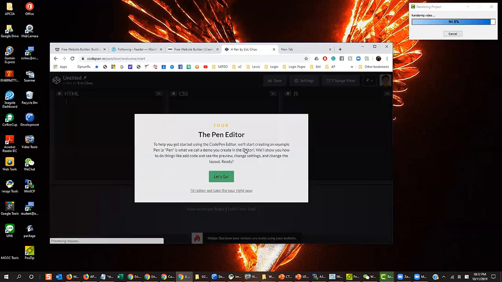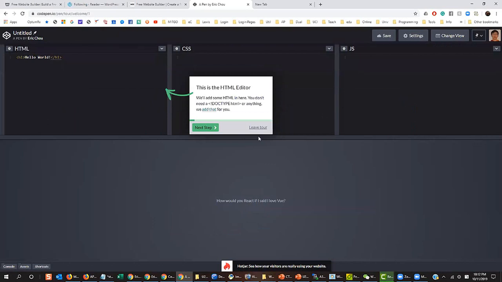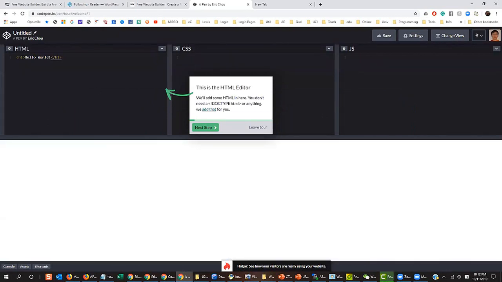Anyway, I log into this one, and this one is an online editor. What's good about this online editor is that you can have HTML. You don't need to include the HTML tags, since you just think of this HTML as the body. You don't actually need to add anything else.